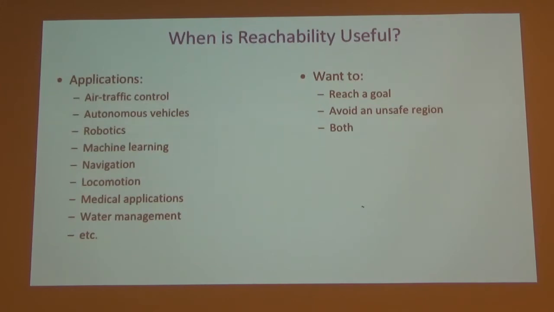So the example of that will be a quadrotor wanting to go to a particular house to deliver a package, and there is wind flowing, so we want to reach a goal safely. The second could be avoiding an unsafe region, where we want to avoid a particular set of states. This could be, for example, the collision avoidance example of aircraft, where we want the two aircraft to not come too close to each other.